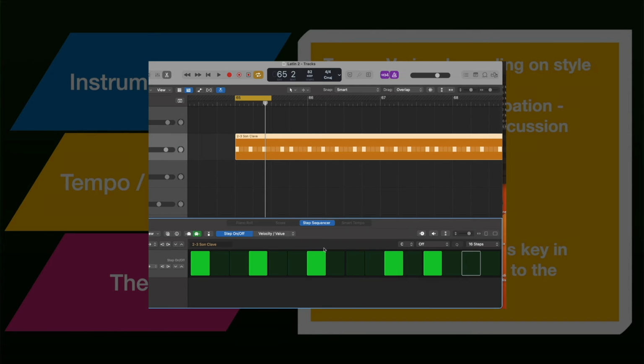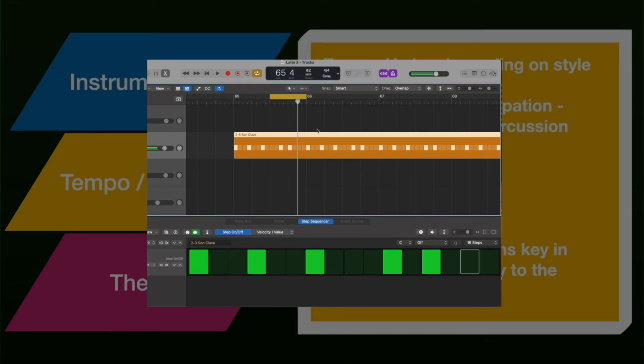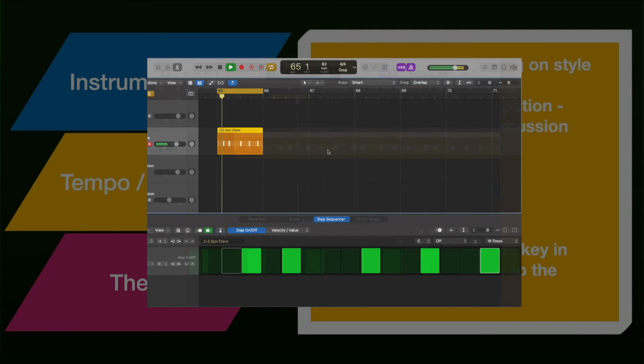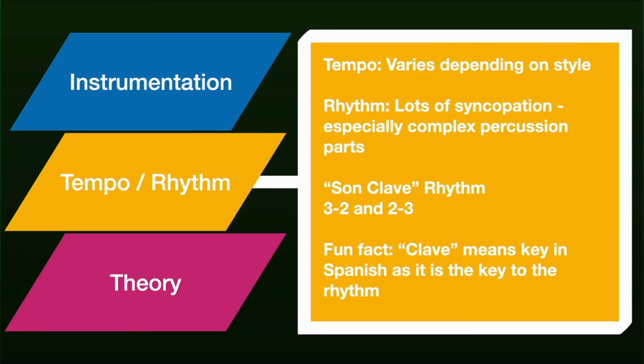The 3-part contains this triplet rhythm that sounds like this. And the 2-part falls on these 8th notes like this. These two sides can be interchangeable with either side starting first, but it's probably more common to have a 2-3 son clave rhythm. It's normally played on the wooden stick instruments by the same name.